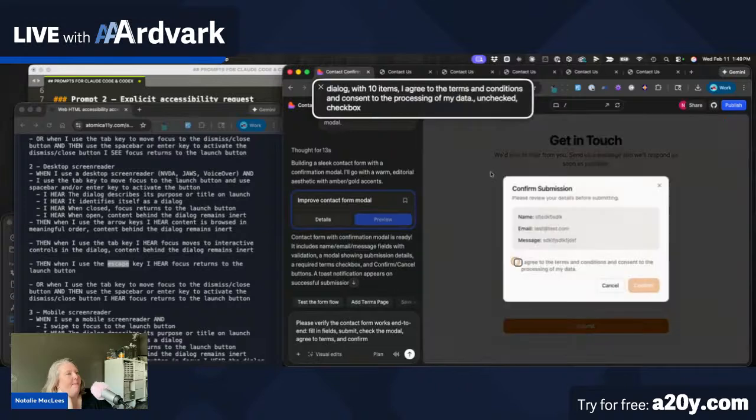Let's see. Dialog with 10 items. I agree to the terms and conditions and consent to the processing of my data. Uncheck. Check. Okay. All right. Well, it did announce that it was a dialog. 1, 2, 3, 4, 5, 6, 7, 8, 9. I guess there's 10 things in there. Okay. It identifies itself as a dialog.